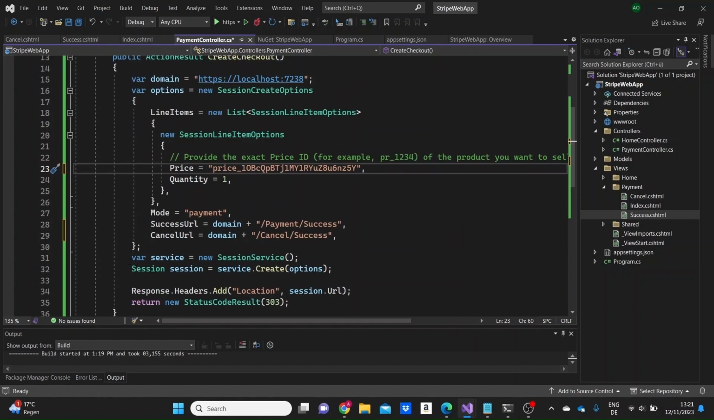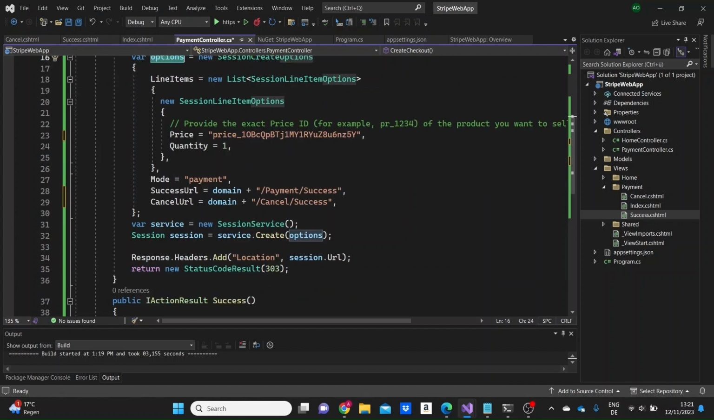And where we left it, here below, the session service was created and the options that we created above were passed to it. And then here is basically just the page will be redirected to the session.url, to another page. And here's the status code of 303, which is basically just the redirection HTTP status code.